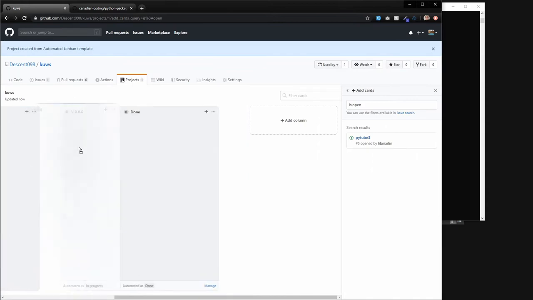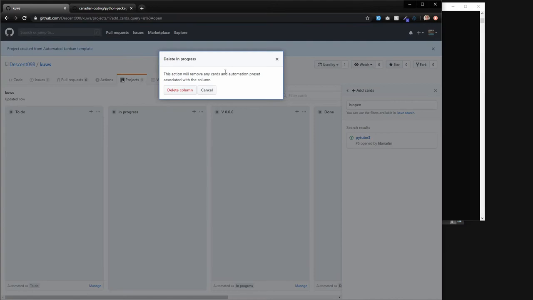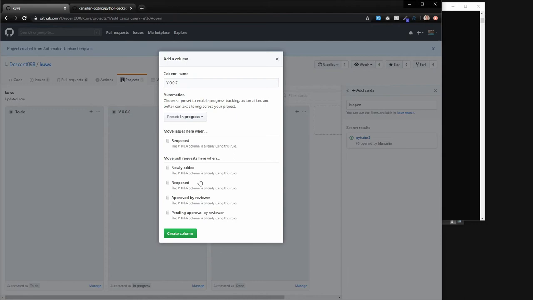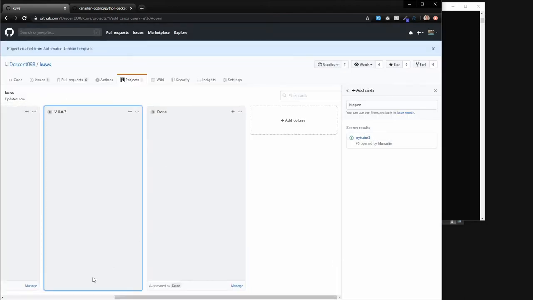And now we have that column. Just going to move it across. And we can delete the main in progress column, and then we can have the 0.0.7. And that one will also be an in progress, and I'll just create it for the time being. And so there we go.